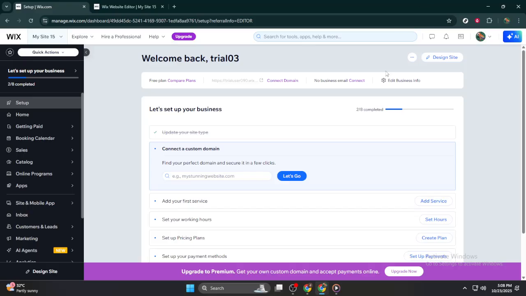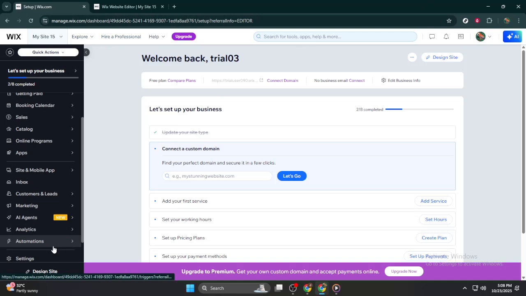First, you'll need to head over to the Wix site setup. Once you're logged into your account, navigate to the setup area, which is where you'll find all the core elements needed to design and customize your site. It's kind of like the central hub for everything Wix related.